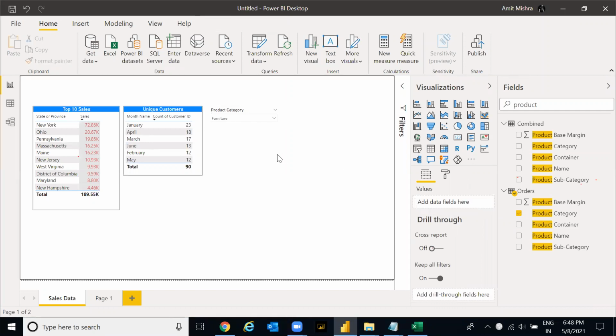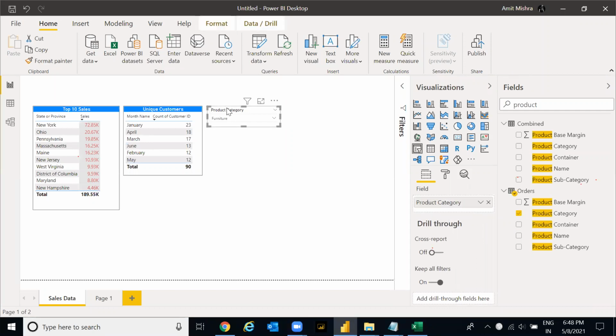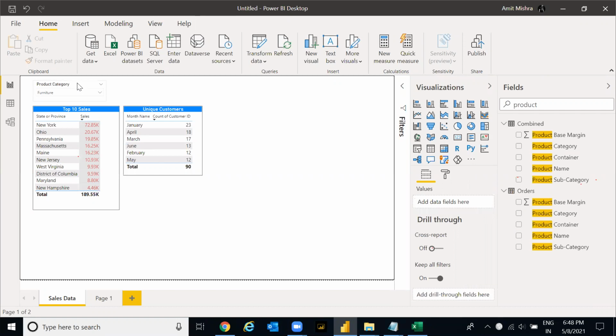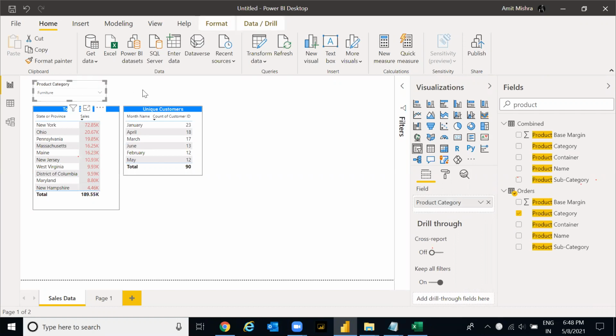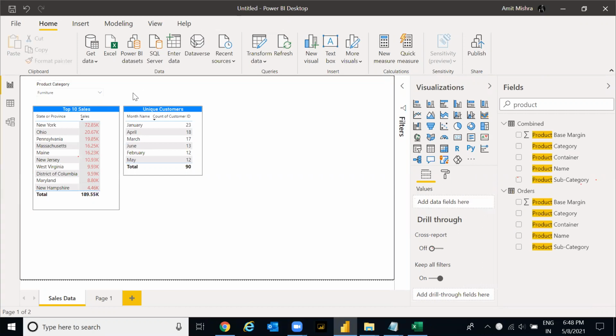Okay. Now, whenever we are designing the slicer, as I mentioned, let me keep it over here, so we can design it much better. Whenever we are having the slicer, generally there are two usages to this. One, we want the slicer to be filtering in all the pages. Second, we want the slicer to be visible in all the pages, dashboards that we have, right?